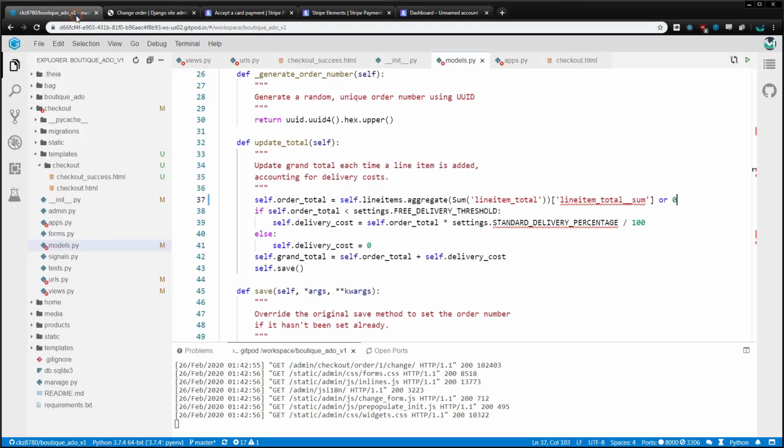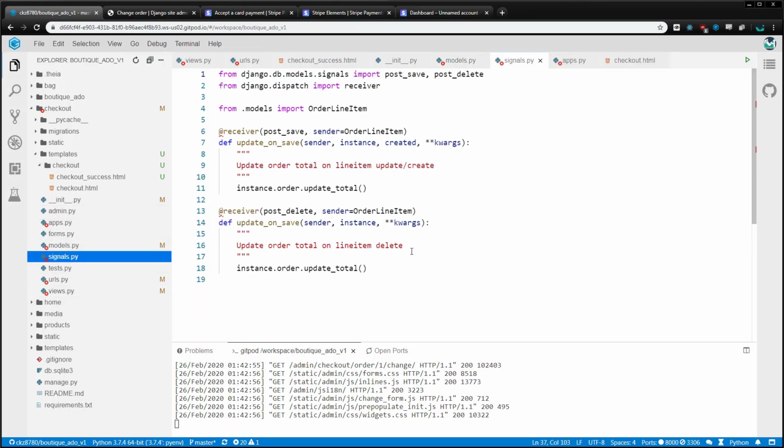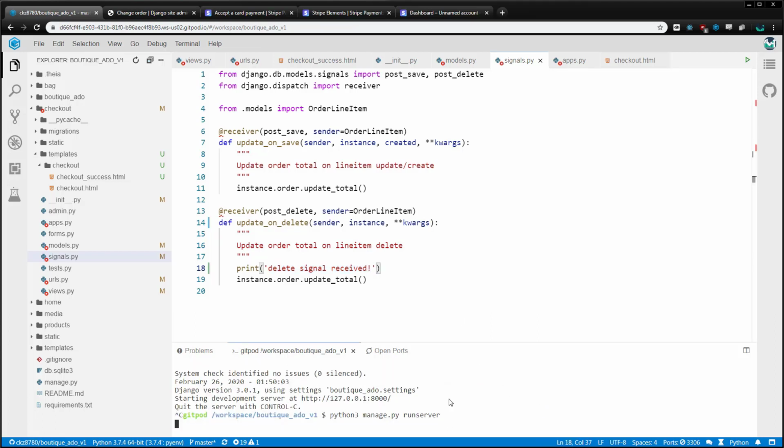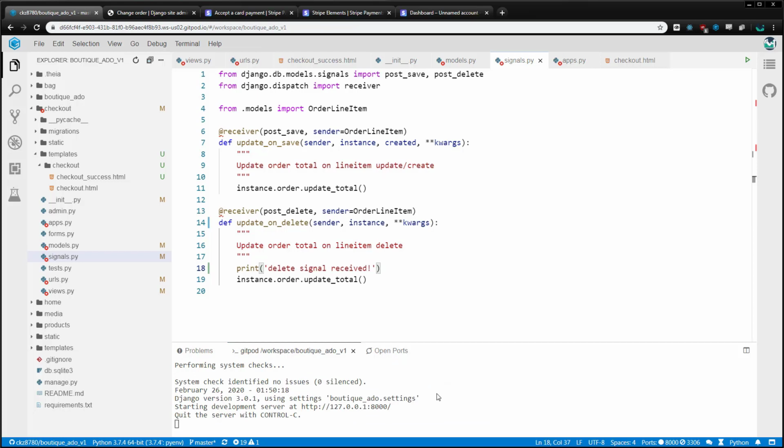I can confirm this by adding a print statement to the line item's delete signal to confirm that signals aren't working, and then deleting these line items. Actually, now that I'm here, I can already see an issue, and that's that I've got a duplicate function name here, so let me change that, restart the server, and see if the signal works then.